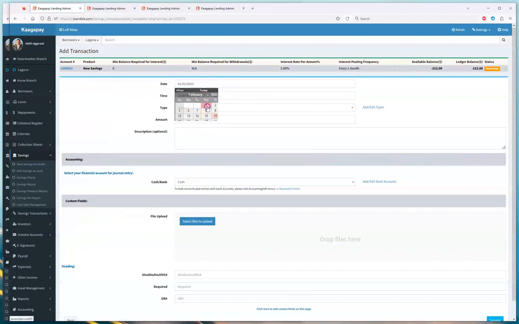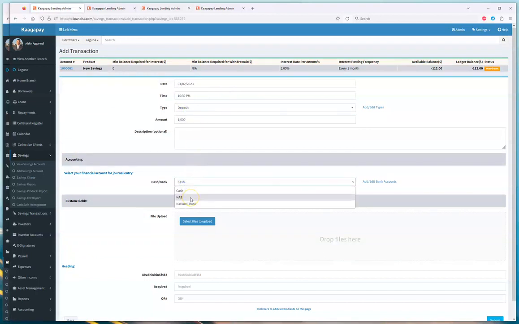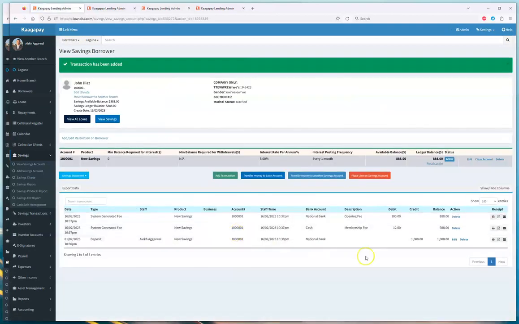Let's do it before 1st of February. And let's say it's a deposit of let's say 1,000. Again, we can choose how we received the funds. Did we get it in cash, NAB, National Bank? Let's select National Bank. So we received the funds in National Bank. And let's click Submit. So here you see that the balance is now 1,000 minus 12 minus 100 equals 888. And you can see that here.